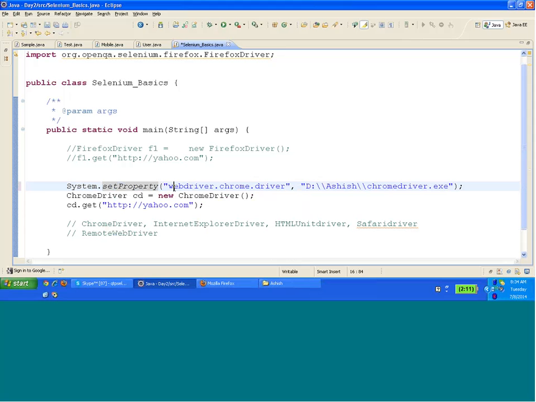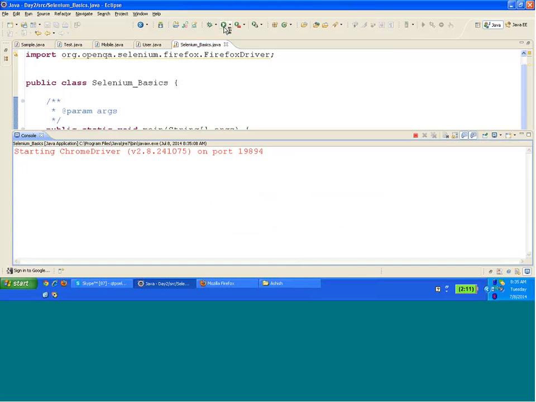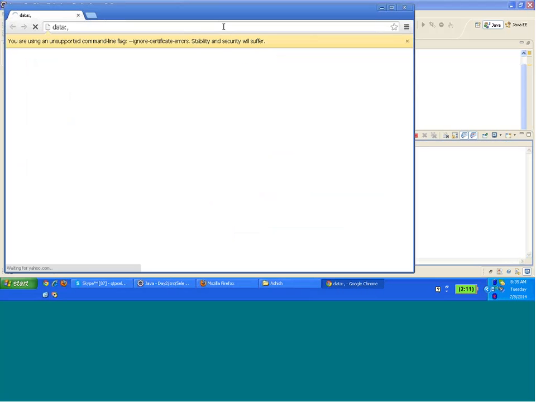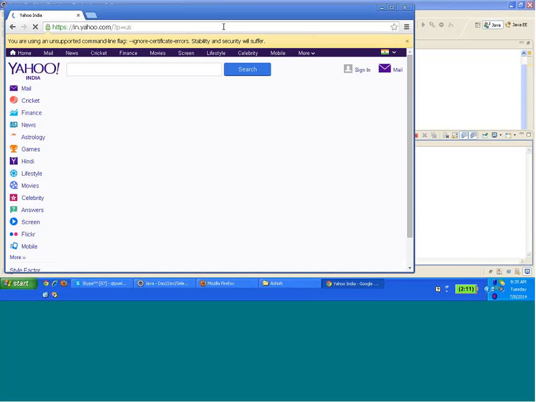Now many times people make a mistake, they keep the W capital for webdriver or something. Make sure everything is in lower case. Java is a case sensitive language. Okay, when you run this now, you'll see that Chrome is opening, and it's going to a certain website.